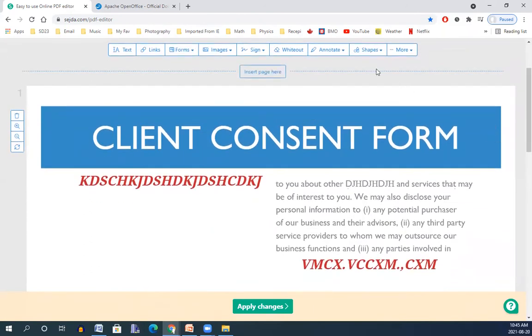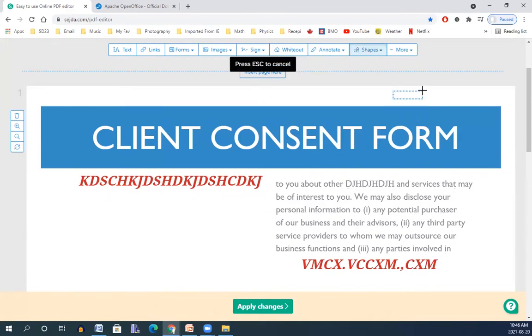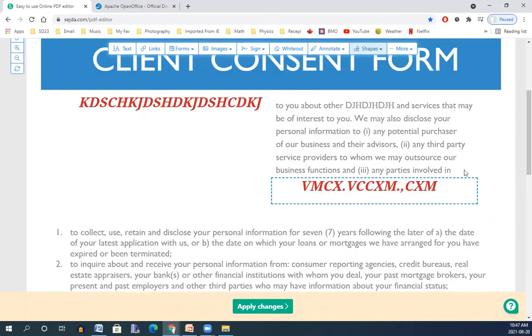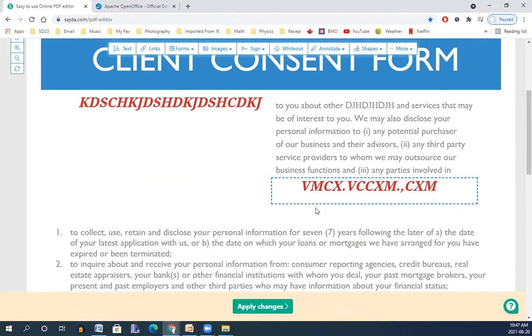The next thing that you can do, if you would like to add a shape, you can go here and add a shape that you like anywhere on this file. For instance, I would like to add this here. If I like to highlight a part of this text, I can do that. I can go to Annotate here, and you see that I can highlight the text with any color that I want. For instance, I would like to highlight this word. These words, yes, just highlight it.